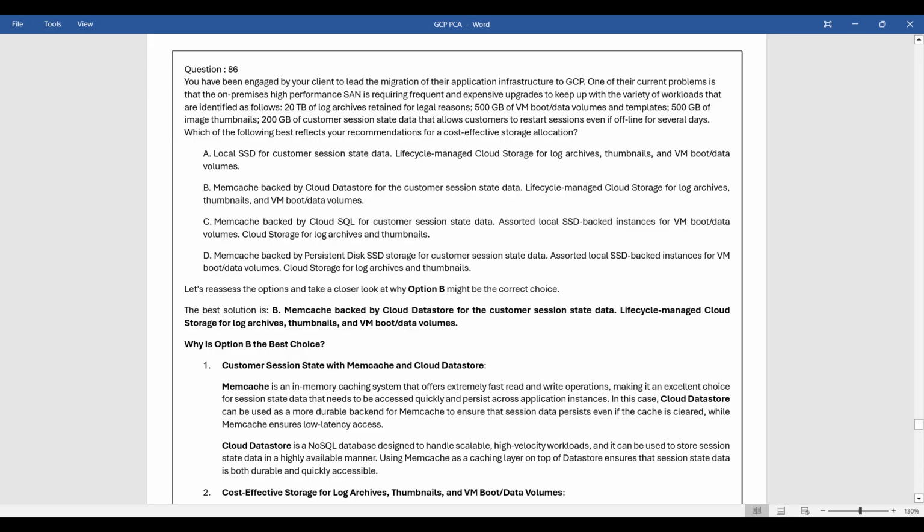Question 86. You have been engaged by your client to lead the migration of their application infrastructure to GCP. One of their current problems is that the on-premises high-performance SAN is requiring frequent and expensive upgrades to keep up with the variety of workloads that are identified as follows: 20 terabits of log archives retained for legal reasons, 500 gigabytes of VM boot data volumes and templates, 500 gigabytes of image thumbnails, 200 gigabytes of customer session state data that allows customers to restart sessions even if offline for several days. Which of the following best reflects your recommendations for a cost-effective storage allocation?